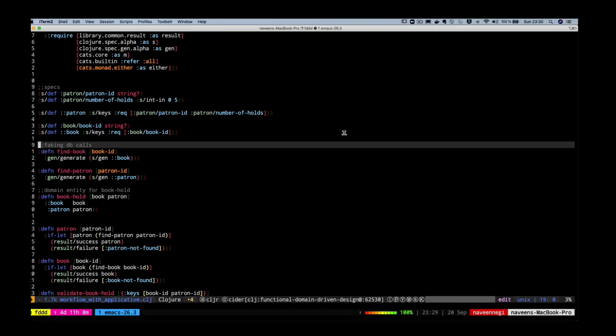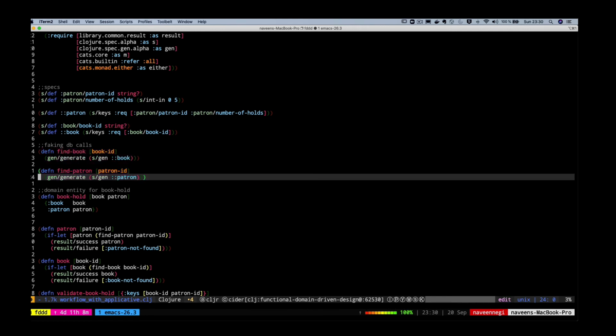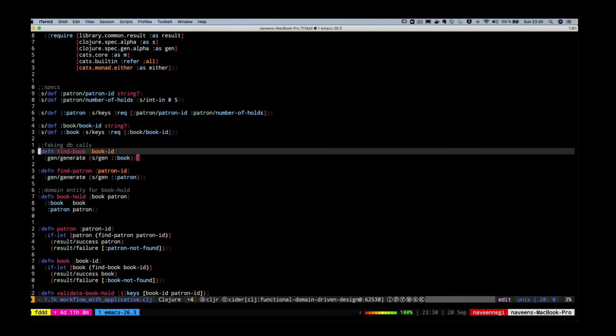Now if we go back to the validation function that I showed you earlier and the one which we want to refactor, we had already defined the domain spec, the domain model for the book and the pattern. We also defined two functions here for simulating database call. So now if you want to use applicative here, there are a few changes that we need to make. The first thing is that we need to create a wrapper around this find book function.